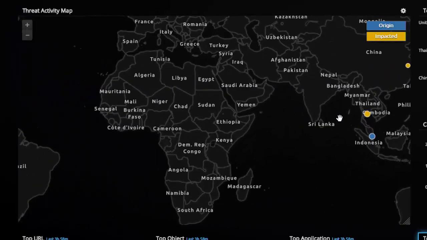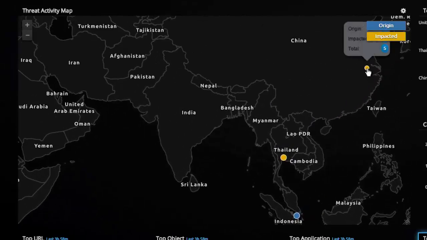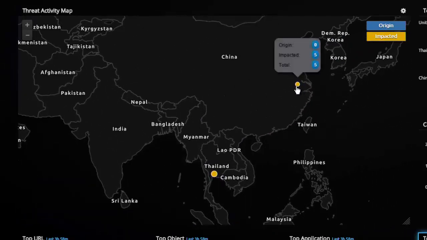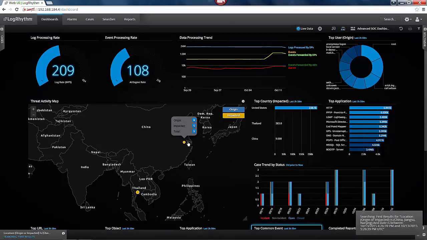For example, while we do some business in Asia, we do not do business in China. So these particular activities that I'm seeing in China, that could be concerning. And just by double clicking, I can run a drill down on that. You'll notice that when I drill down, and you'll see this in other searches throughout the demonstration, these searches run as a task at the bottom.